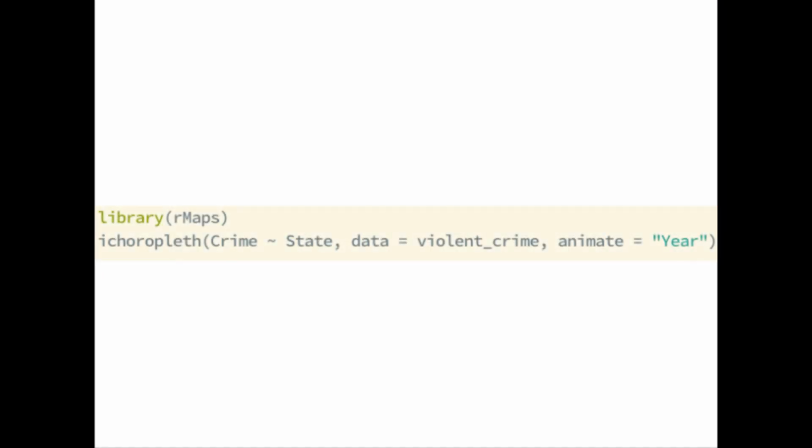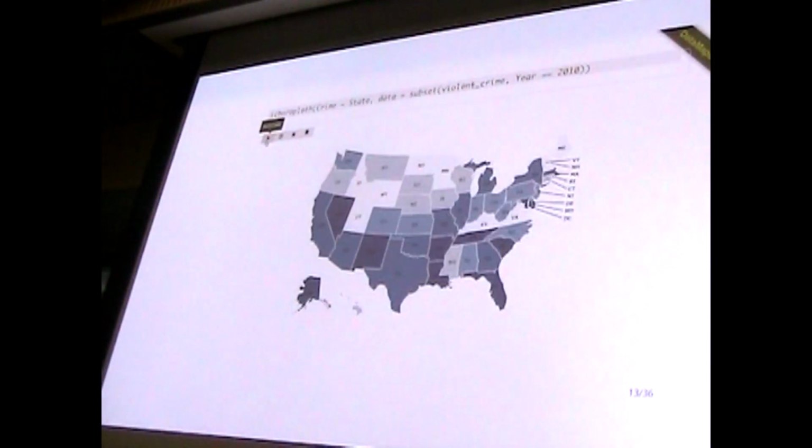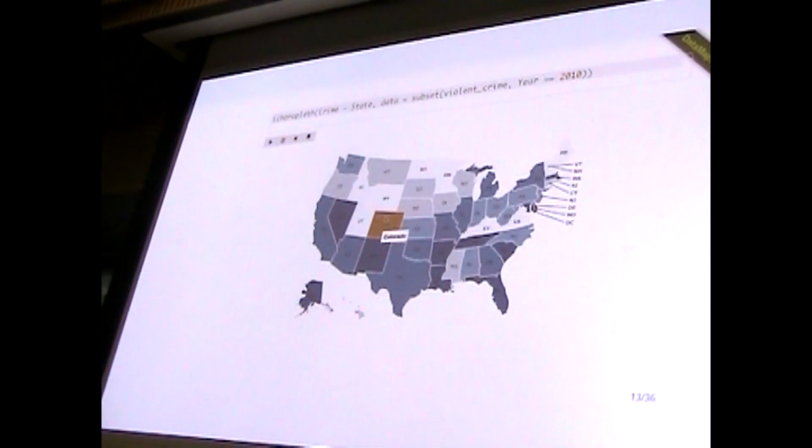Just to show you a couple more examples. Choropleth is something very common, and I was always interested in creating interactive choropleths in a very easy way. So for example, this one over here uses a package called Datamaps. It's again a D3 front end. So you can see that I'm plotting crime versus state, and the data set is a violent crime data set, and you can see that you can hover. I've not added the tooltips, so the information is not really relevant right now.